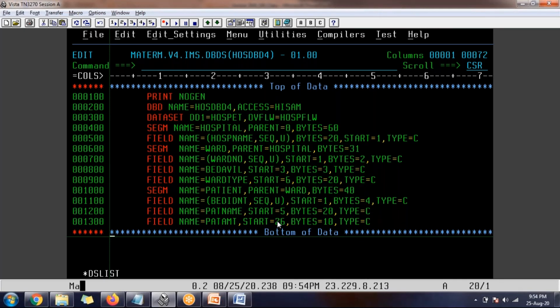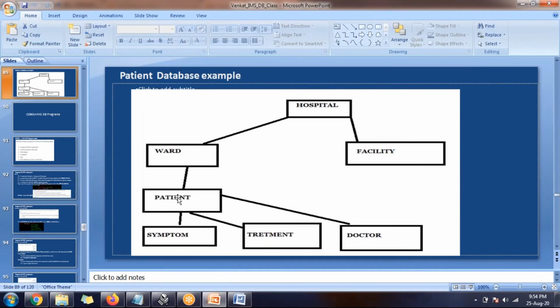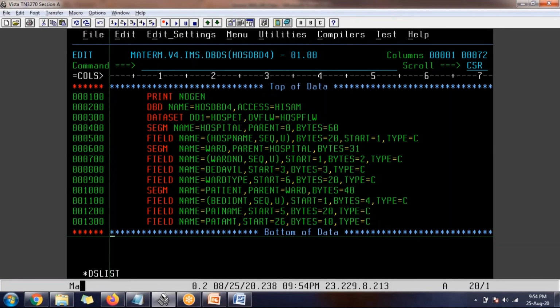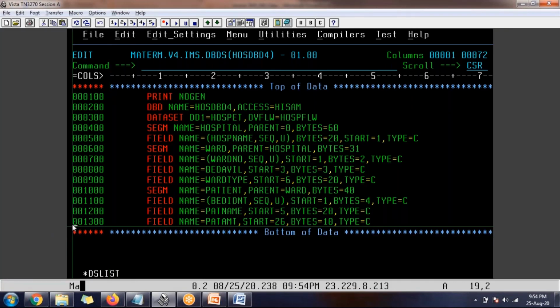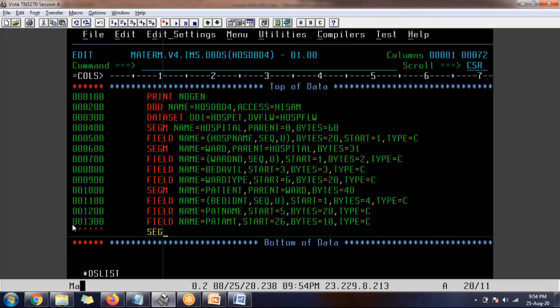Okay, team. So this is all about patient. Now this patient has 3 children, correct? What are those? Symptom, treatment, doctor. So define in the same hierarchical manner. Segment name, okay. Segment, anything went wrong?